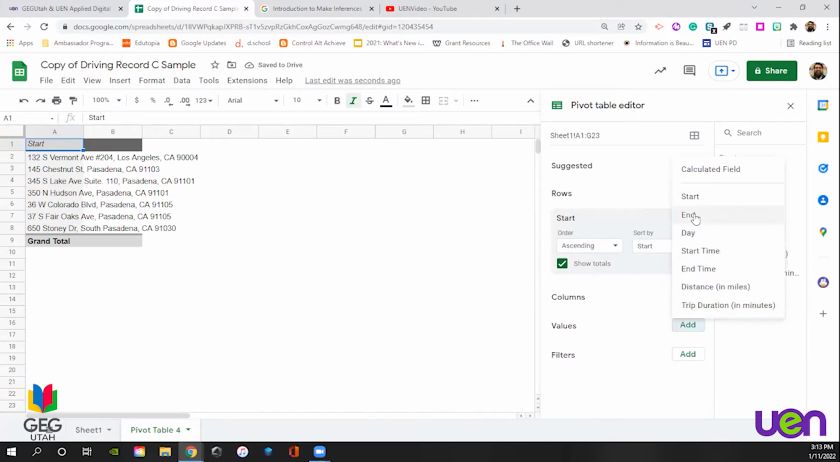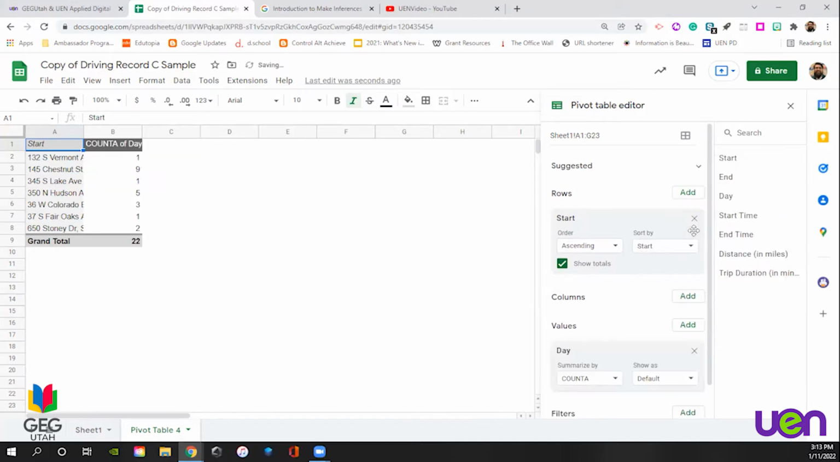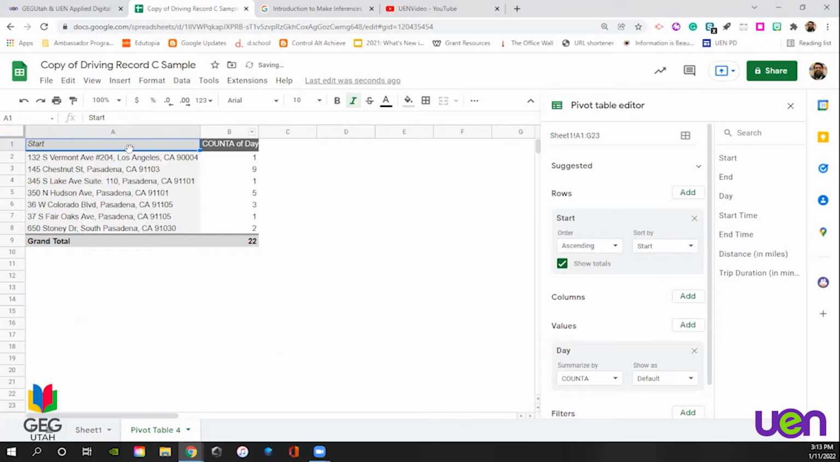So again, just going back through that, we're going to go rows, start, values, day. And then we can go ahead and double click in between A and B to give us a little bit more space to see what those addresses are. So that really quickly shows us some frequency.